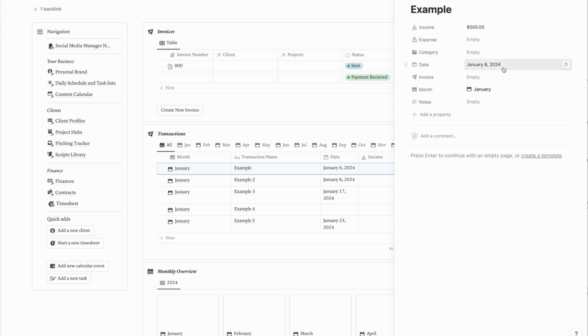You've got the date of the expense and the transaction, and then you've got the invoice. So if you wanted to, you could link it. So obviously 00 is the one that we've got there. So if it was an invoice that I wanted to track there, I could do that just so I know where it is for balancing.